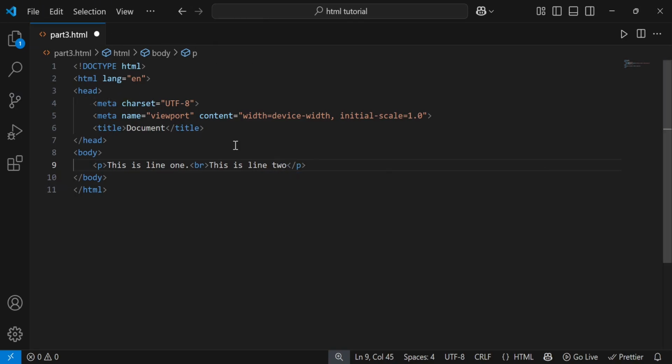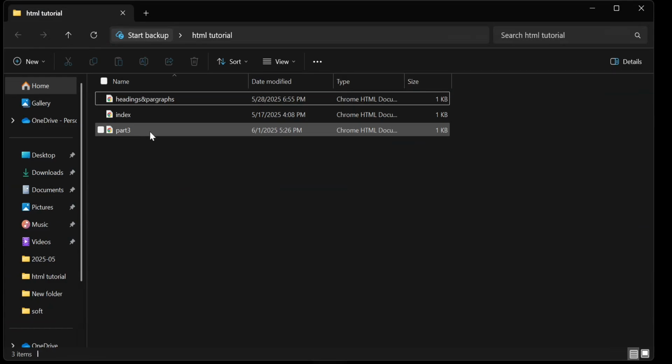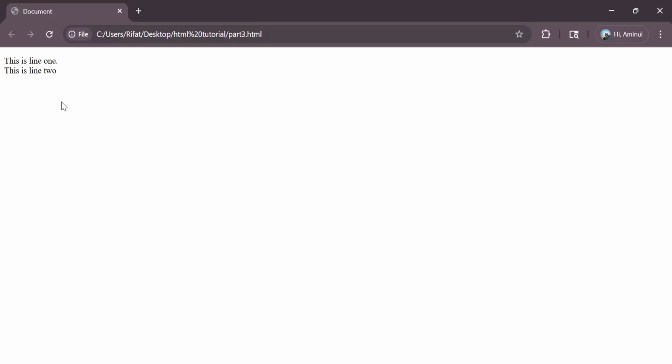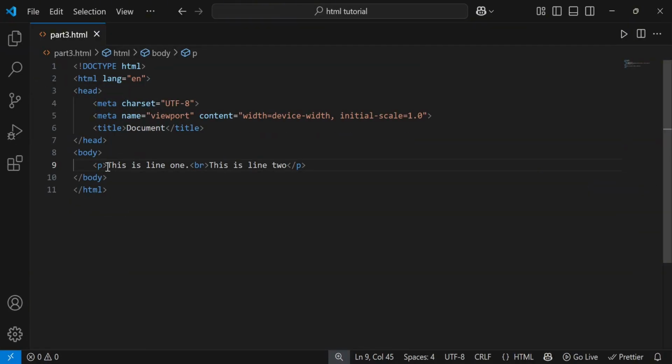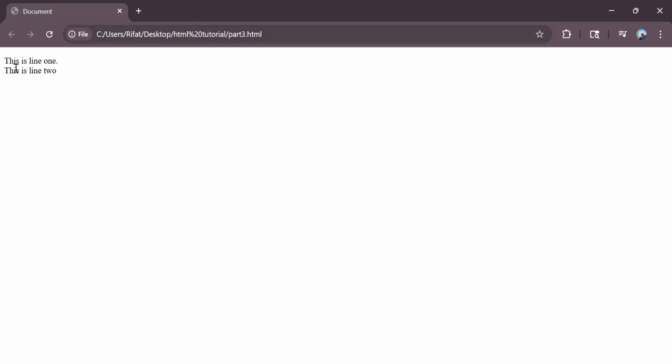So this is the example. Let's see how it shows in the web page. Let's save it and then go to the tutorial and open it. So you can see this was a whole paragraph. This was one paragraph tag, but the BR tag separates it into two lines. It doesn't add spaces like a paragraph, just a quick line jump.